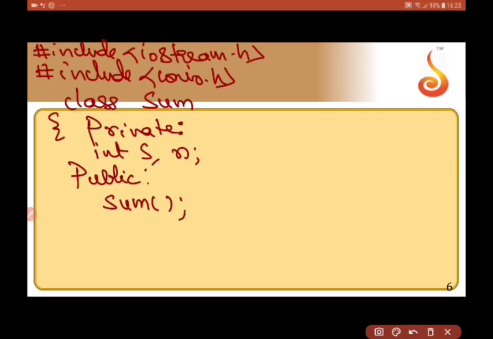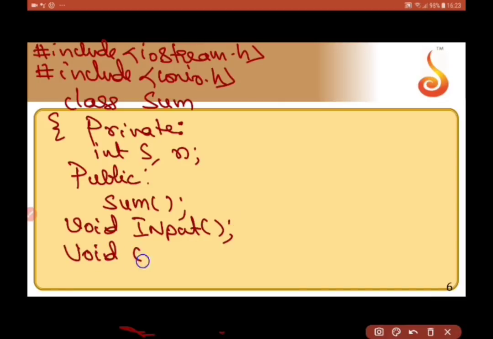Constructor is a function which has the same name as the class name but without any return type. So I am having sum because the name of the class is sum and the constructor is also sum. And then let me have two more functions. One is void input and then the other one is void cal underscore display. And let me close my class here.